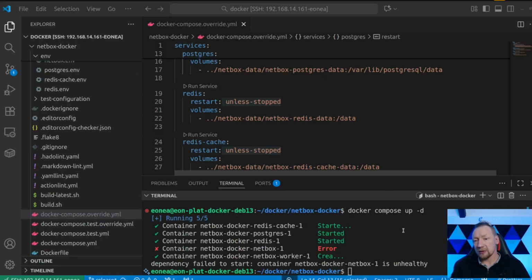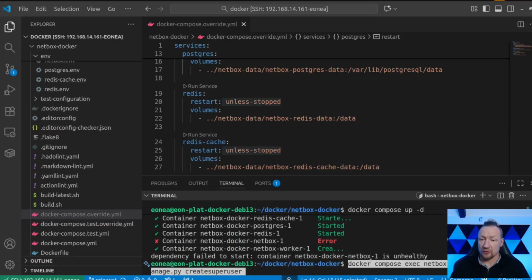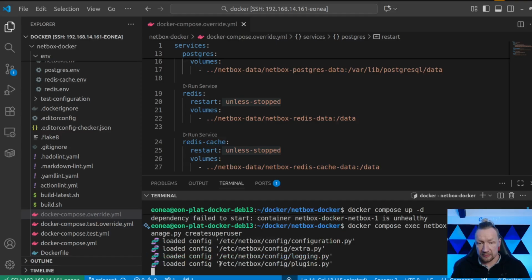To do that, we will need to use that command. So docker compose exec. So ask Docker Compose to log in to the Netbox, start manage.py. Manage.py is Django. It will set up the Django environment and execute createsuperuser. Createsuperuser. Django will spin up because Django is a framework used to develop Netbox.